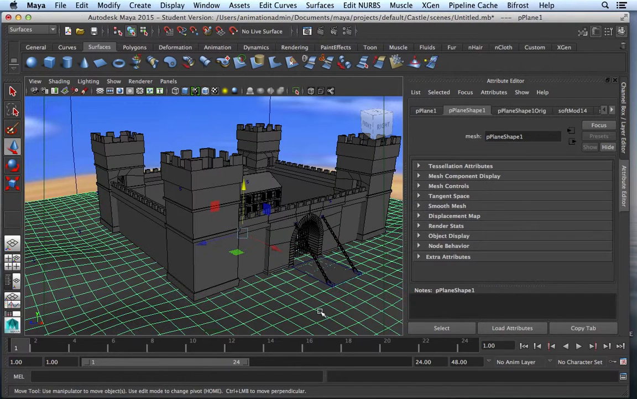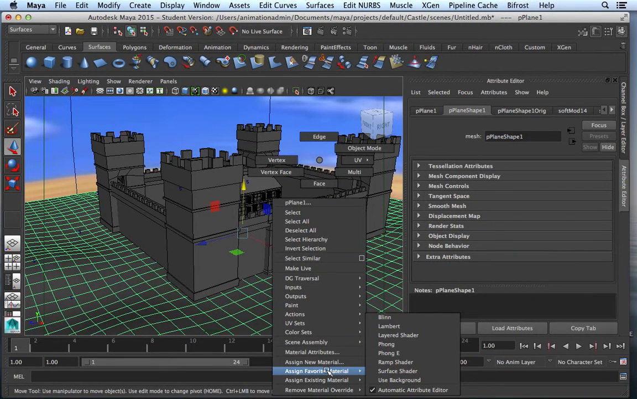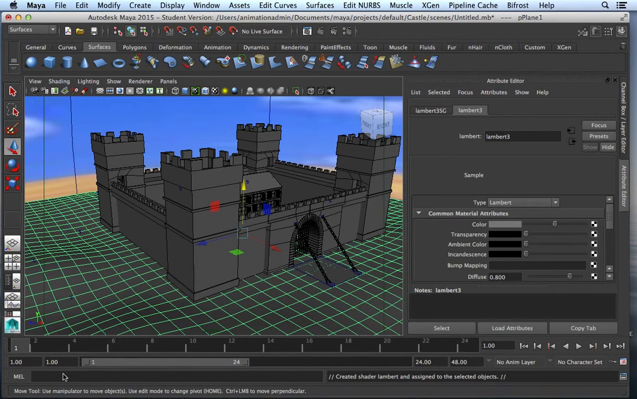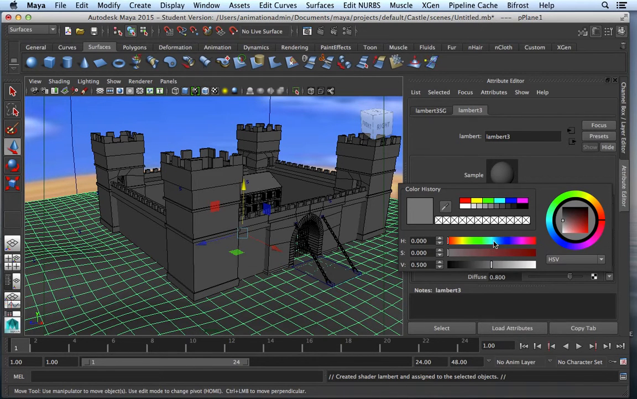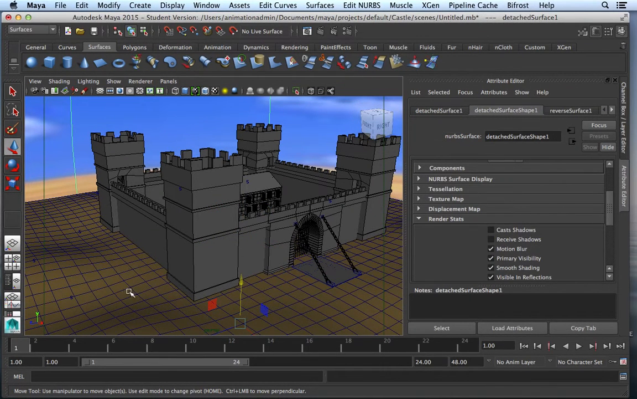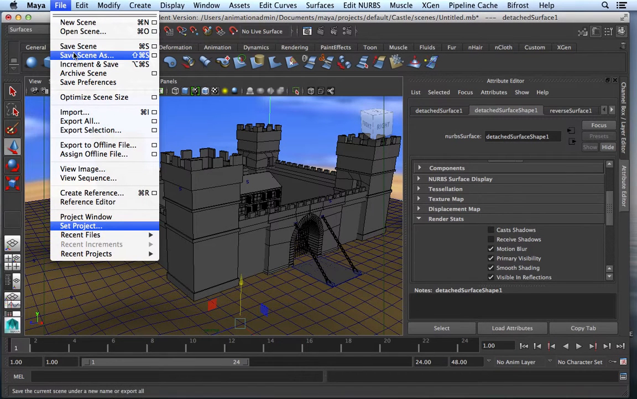Okay, if we try to take this to match that color, so let's go to right click, assign favorite material, let's do a Lambert. Let's select the color, and it's going to be some kind of an orangey type color. So you can find a color that sort of matches that color somewhat, and you can assign it to that. Okay, something like that. All right, go ahead and save the scene.